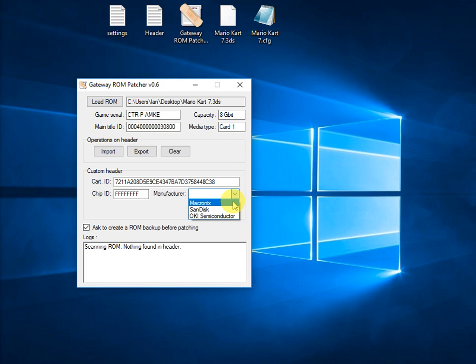So the question is, which one do I use? It actually depends on where you got your header from. The different manufacturers, Macronix, SanDisk, and OKI Semiconductor, they all create different games. So the manufacturer that created the game you got your header from is the one you need to select. Now, here's where the confusing part comes in. It doesn't happen too often, but sometimes the 3 different manufacturers create all the same games, giving those games different chip ID numbers.